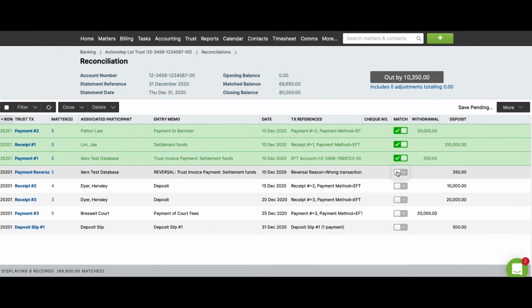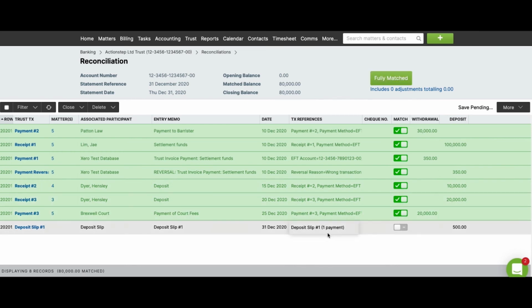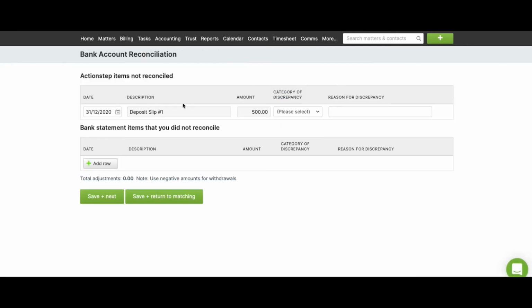Now this one was a reversal, so it doesn't appear on my bank statement. That's fine, it reverses itself out. Now this one here, this deposit of 500, does not appear on my bank statement, so I'm not going to reconcile that. And I'm going to say fully matched for the ones that I have on my bank account statement. So this means that this item here, this deposit, wasn't reconciled, and I need to say why. So I give it a category and it's an outstanding deposit, and that's because the cash deposit does not appear on the bank statement.